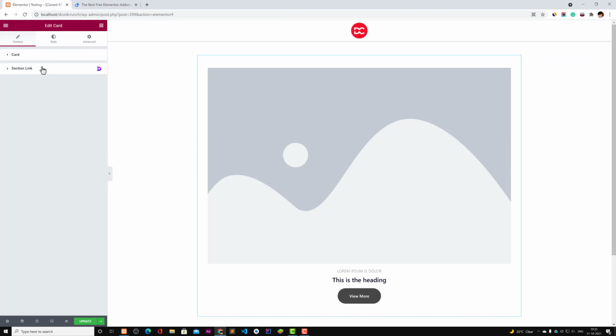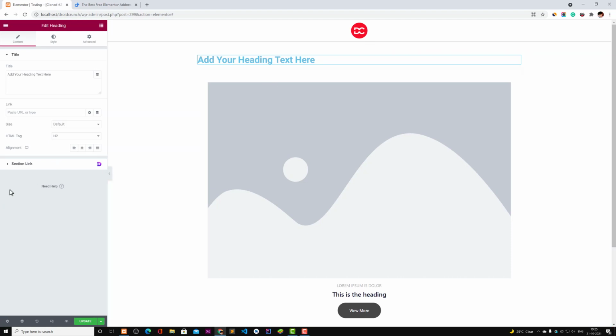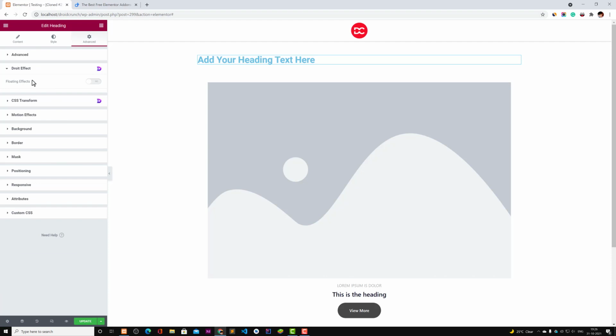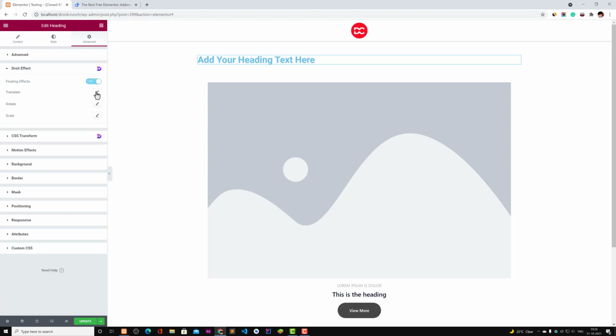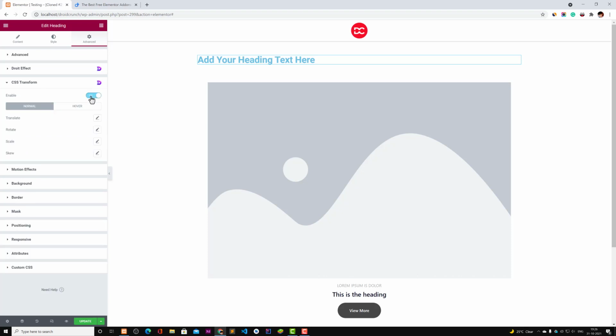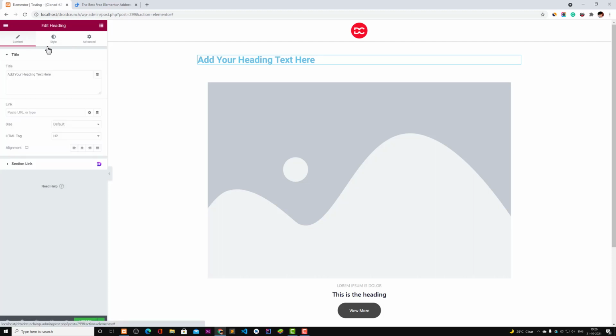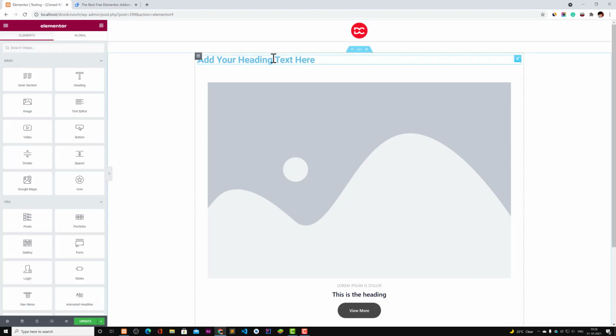And then also we have the section link. You will find this in almost all the widgets to enable a link for the entire section. So even if you use this heading widget, you can find the section link. This Droid thing, and also you can find these Droid effects, these floating effects. So this is also by Droid plugins, and the CSS effects, CSS transformations, and this custom CSS. So these are the basic things you get for all your widgets.